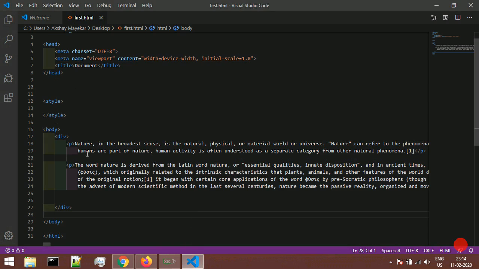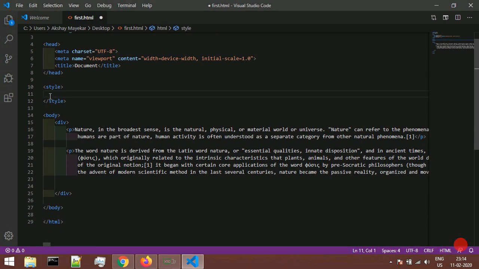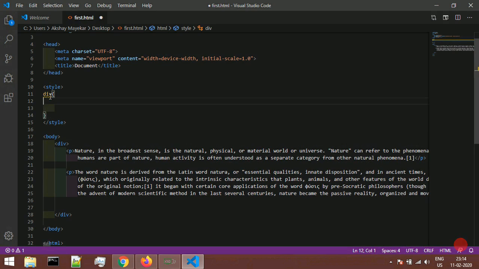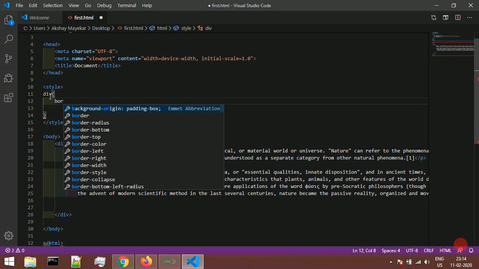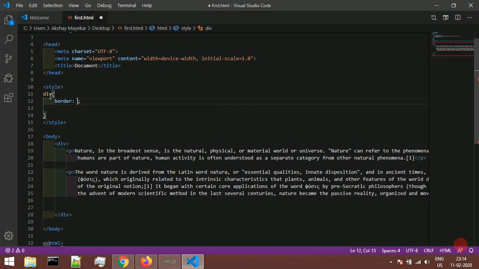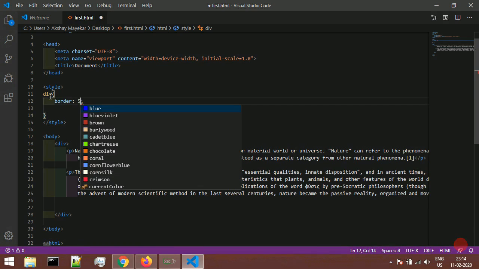So now let's get started, and what I'll do is I will show you how to give the border to this content. Okay, so I will be directly going to the style tag, and I will apply these properties on the division. So I'll be calling division, and I'll be saying border. I will be making use of the border over here, and I will be saying border as 5 pixels.